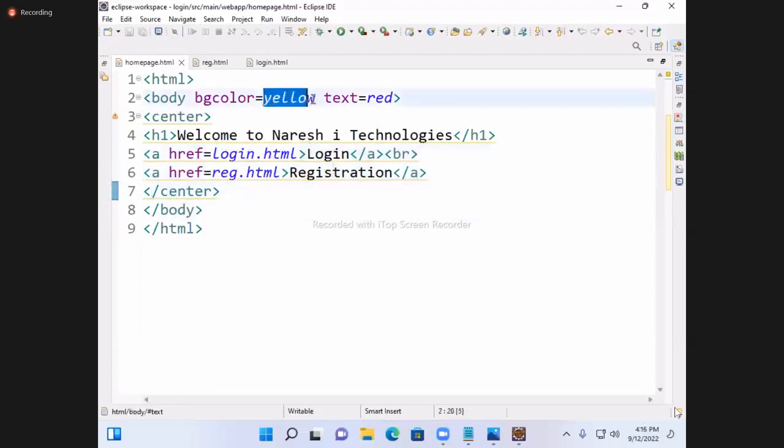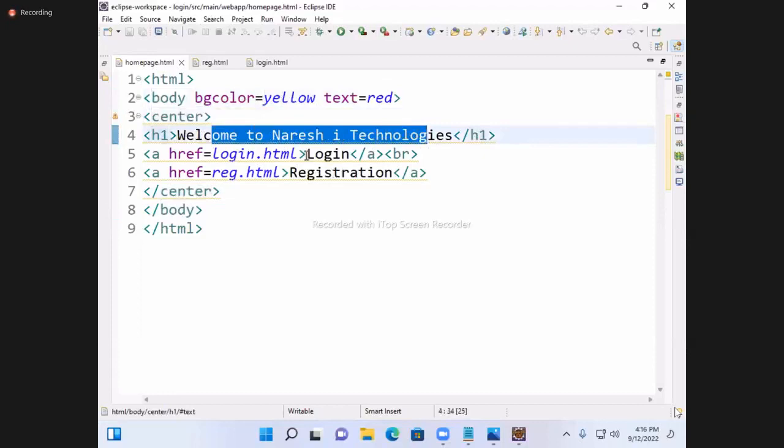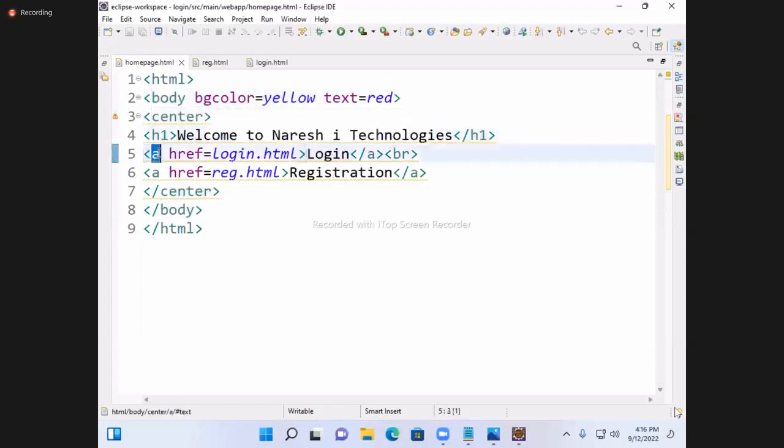So: background color yellow, text color red, total content centered, a level 1 heading, "Welcome to Naresh Technologies" displayed. Login is a hyperlink created with the anchor tag; when you click it, login.html opens. Registration is a hyperlink; when you click it, reg.html opens.